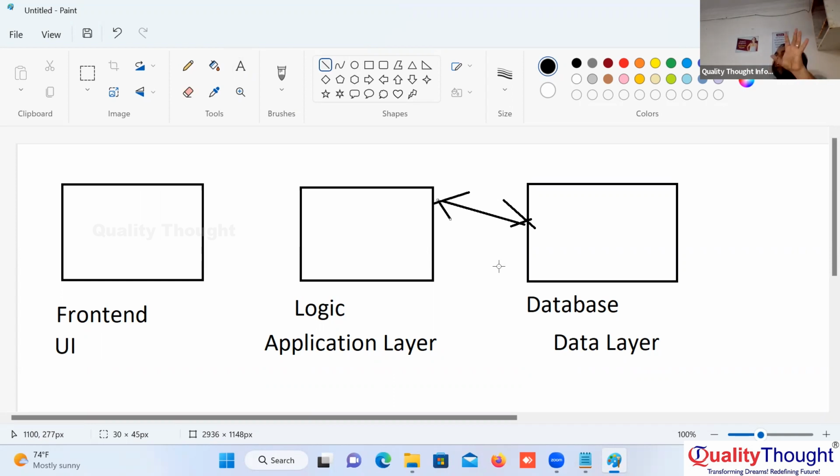Architect is generally a senior developer. Senior developers are generally considered as architects. And this solution diagram and design diagram, does it act like Power BI? No, Power BI's purpose is different. Power BI is a reporting tool.